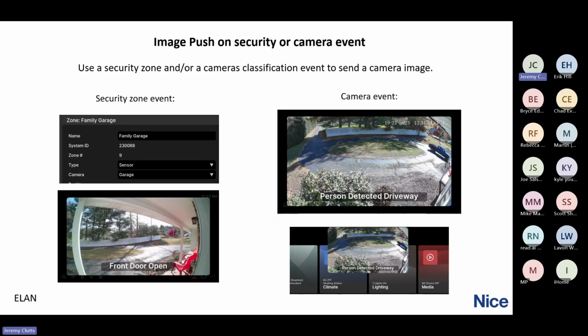Image push on security camera event or camera event. So with 9.0 under security, we gave you the option to add a camera to each security contact. So if you have a front door security sensor, you can tie a front door camera to that security sensor. Then you can do a routine push event. So when the front door is opened, it sends a push notification with a screenshot from that camera. It can also state front door is open if you have Milo.